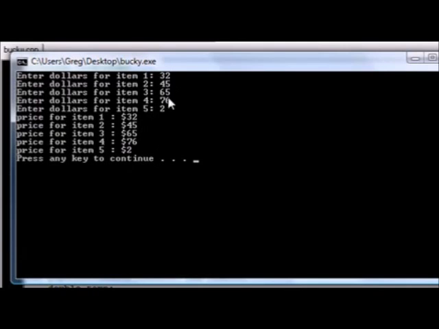So here's our first function right here, which adds the elements to the array. And here's our second function, spit, that just spits them out. It goes through a loop and spits it all out. And as you can see, these are the exact same: 32, 45, 65, 76, 2. And that is how you can protect data in your array.